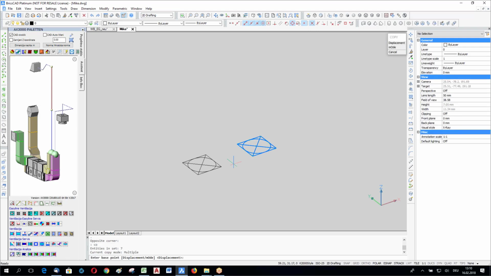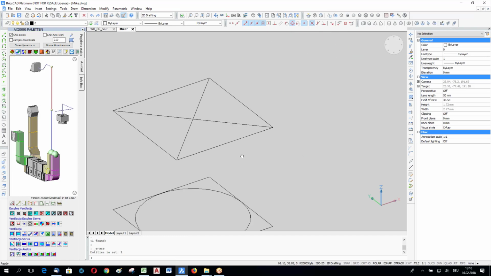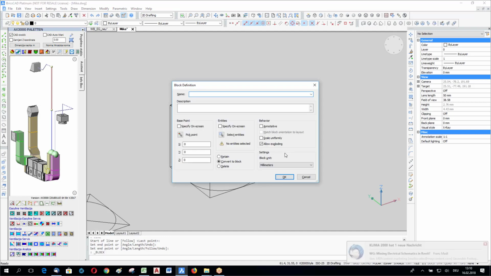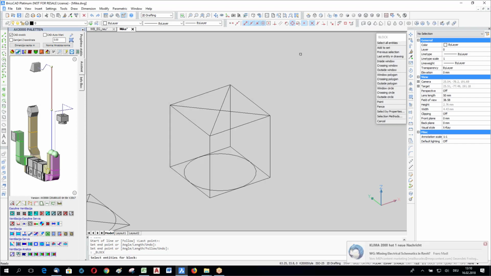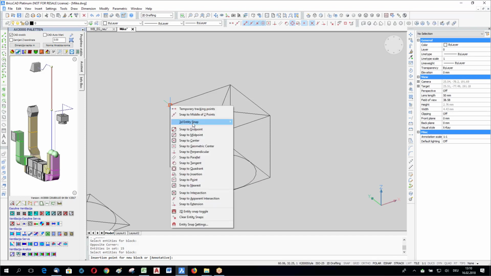Copy, up 1. I want to have the circle at the bottom and the X at the top. And I add a few lines. And I make a new block. The name should be my second block. Select elements, everything. And the base point now should be in the center.